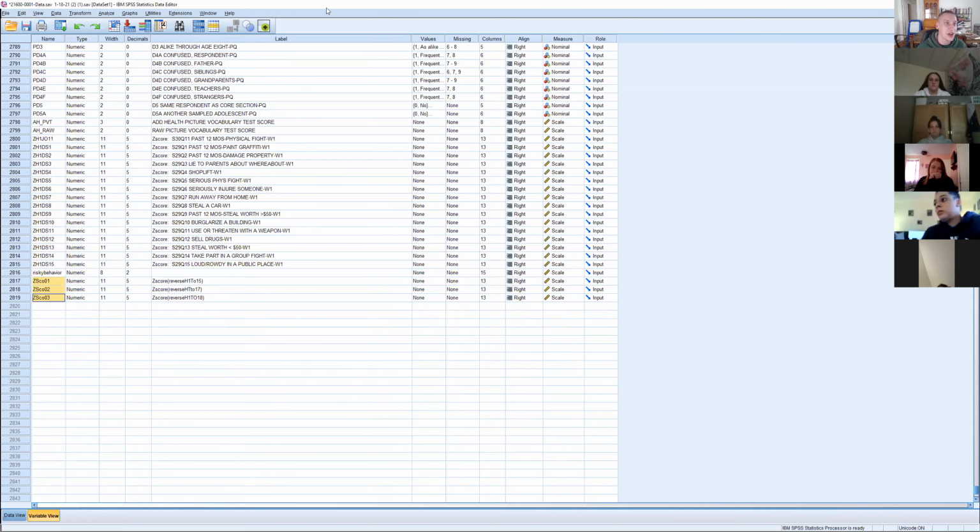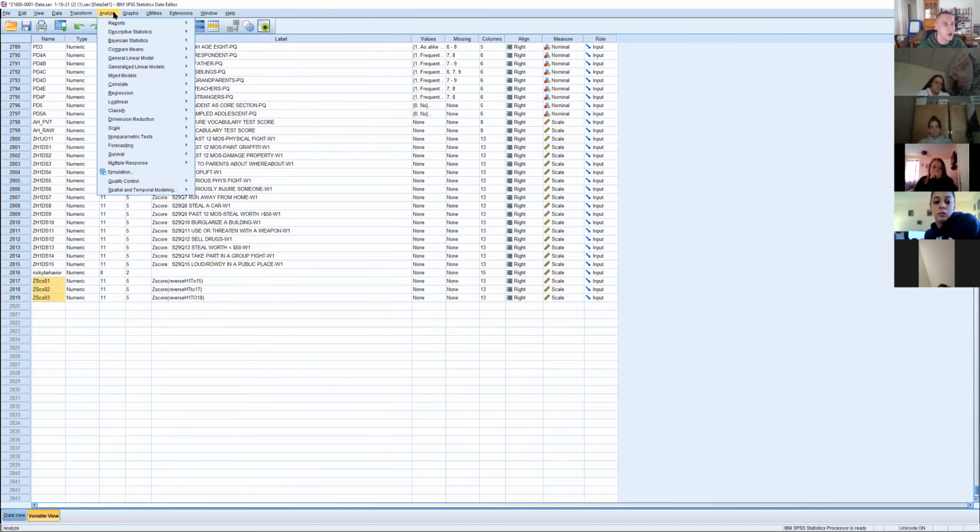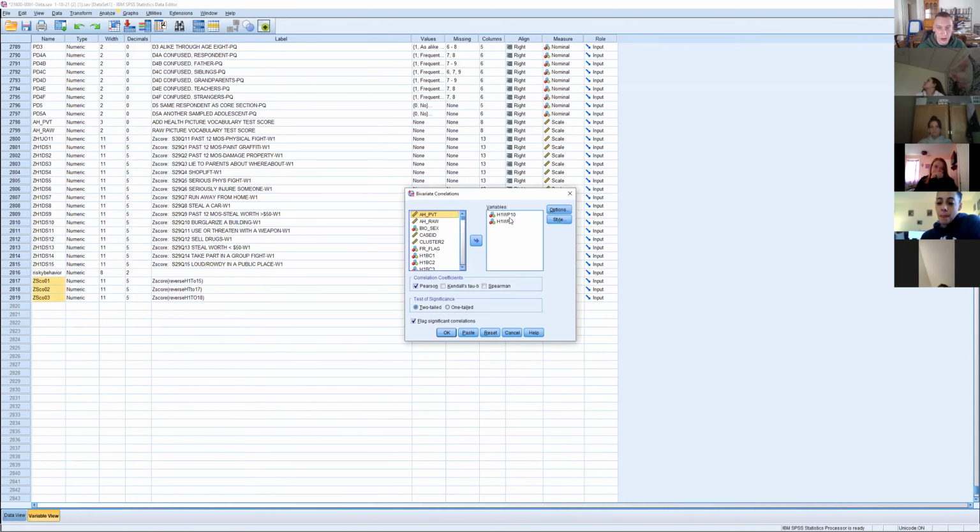Okay, so these are 19 items, and we can go to correlate, bivariate, and put all of these in the correlation matrix. Unless I mess something up, these should all be positively correlated with one another. So let's put all of these in there.